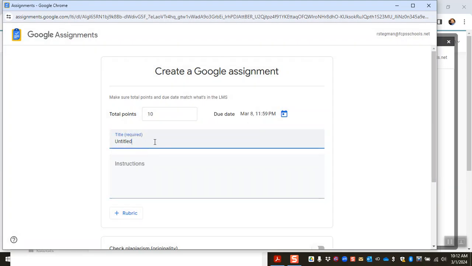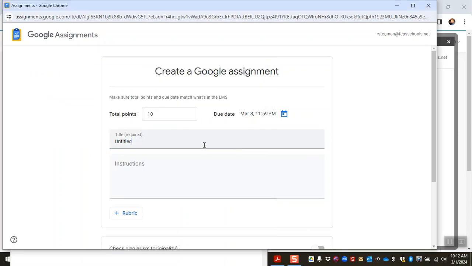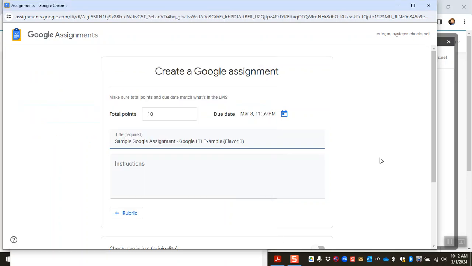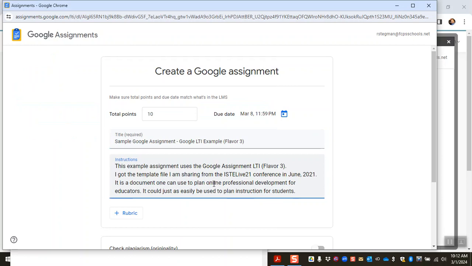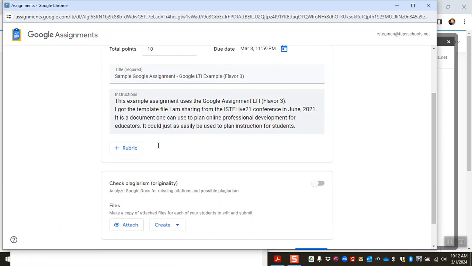Rather than watching me type on the video, I'm going to copy and paste some things. I wrote those up in a notepad document, so I'm copying the title. And this was title sample Google assignment, Google LTI example. And then here's the description. These are the same title and description that's in the example in the session 2 example folder. Okay, so I got my title, got my instructions.